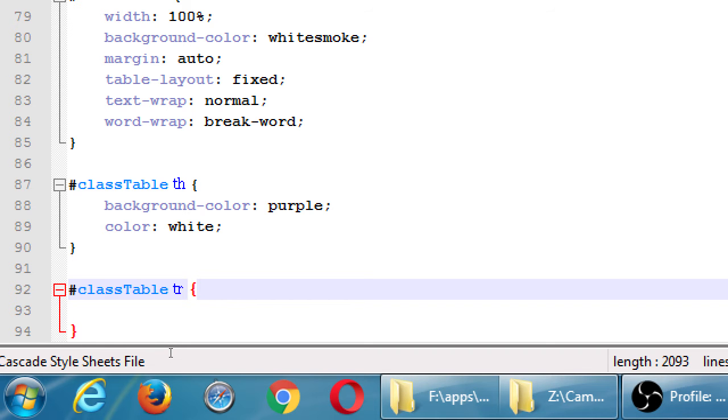I want to use this pseudo selector to have it select alternating rows for me. This is built into CSS. It's probably CSS3. It might be CSS2. But here's a way for us to specify alternating rows.